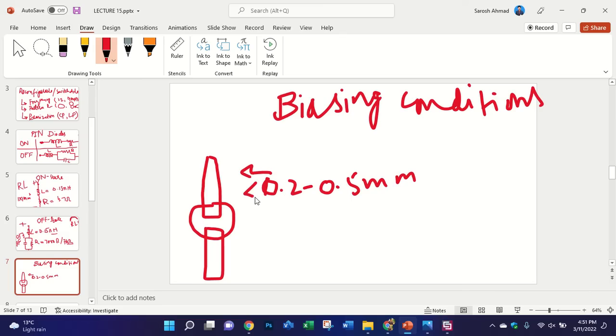Sometimes our fabrication machine cannot fabricate a gap less than this. So you can take 0.2 to 0.5, and for the diode, because you will use some small strips, it should be of size 1 cross 1 millimeter square, and the gap can be 0.2 to 0.5 millimeter.